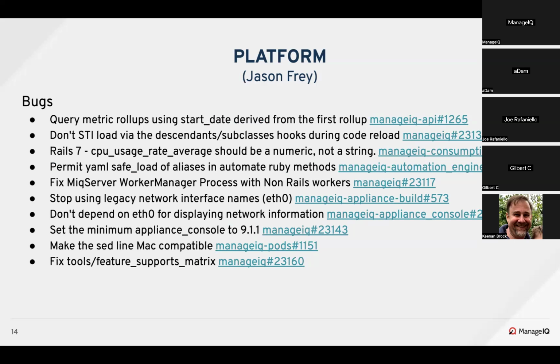Bugs from that legacy network interface were some fixes to stop using the legacy network interface name and not depend on ETH0 for displaying that network information. And then updating the appliance console to 9.1.1 to support that network interface changes on the appliance console side. I fixed an issue in the operator build where there was a sed line to remove an unnecessary line from one of the YAML files, but it didn't work on Mac, so I made that line Mac compatible.